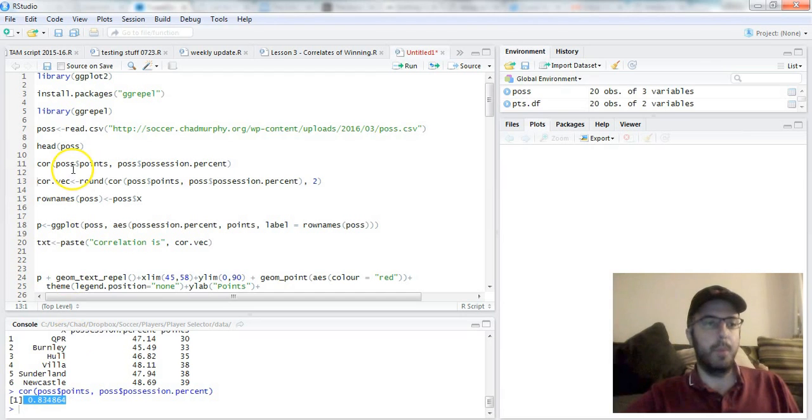0.834864. Should look familiar, right? 0.83 correlation. It's positive. It's a very high number. Life is good. We're seeing, again, there's a strong positive correlation between the points a team earns over a season and their average possession percent.